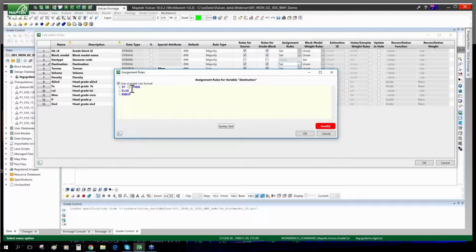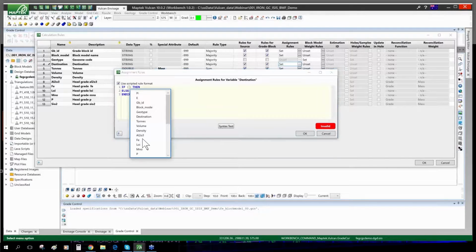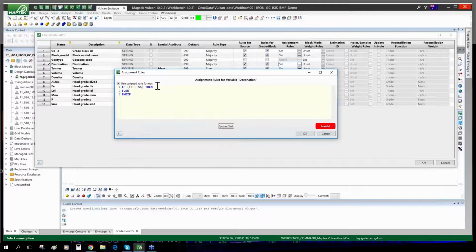If I go in here, I can add a logic statement here. You will notice in the bottom right-hand corner there's a red invalid button. So now I can enter in the field, value, and it's still showing as invalid in the bottom right corner. And now I've completed the if-then-else statement, and it's showing green. So there's a lot of inbuilt validation and checks within the new grade control configuration.